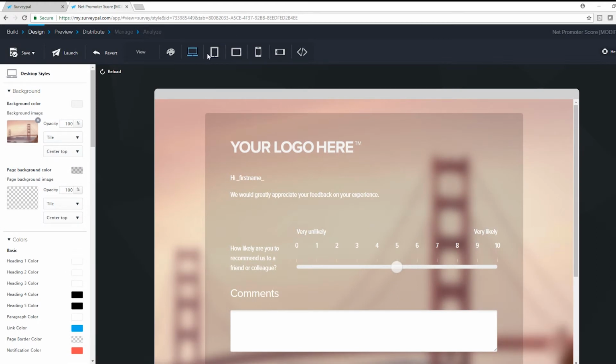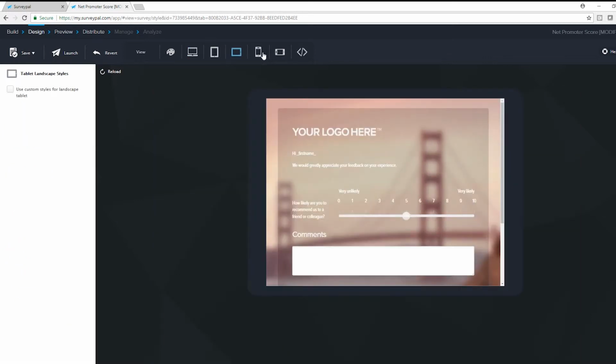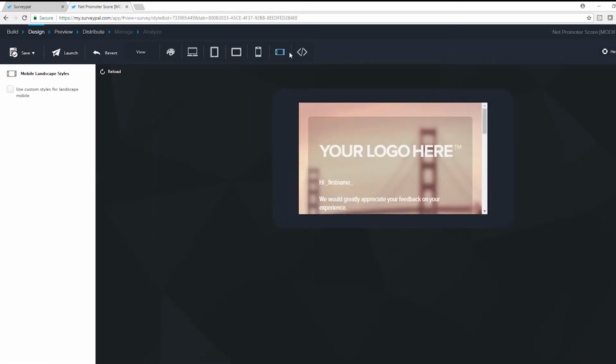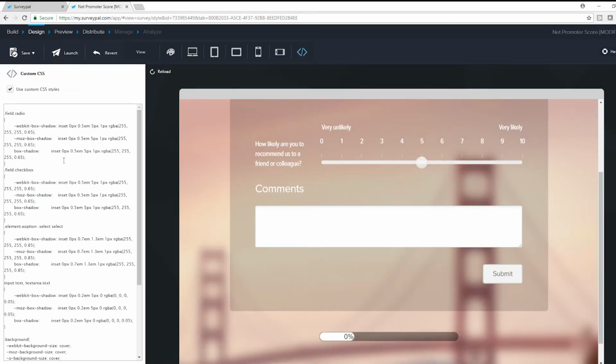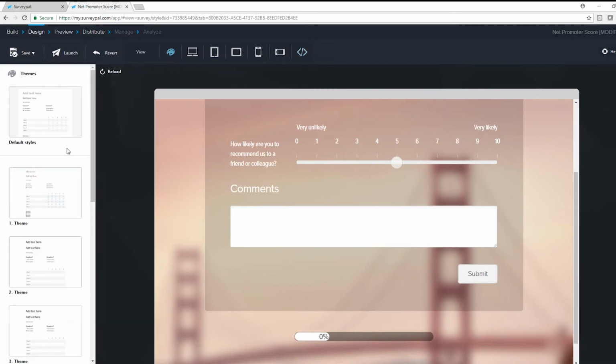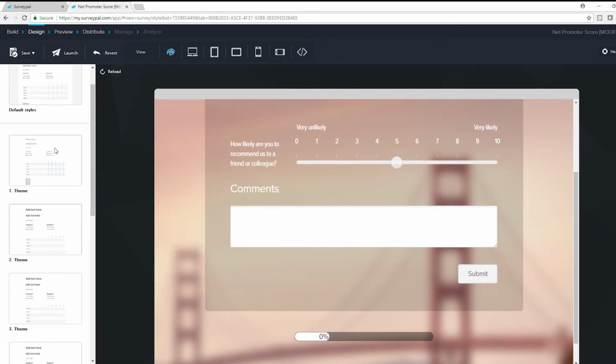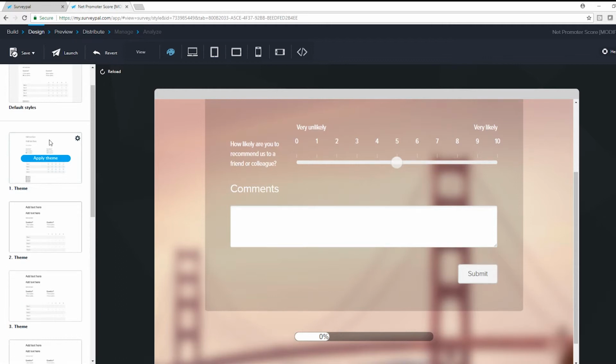The tool allows you to cycle through views of how the survey would look on various devices, and even allows you to edit the custom CSS of the survey. You can also save themes in your theme library and adapt them to other surveys.